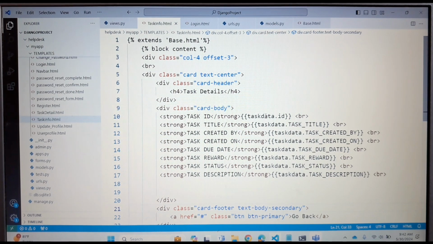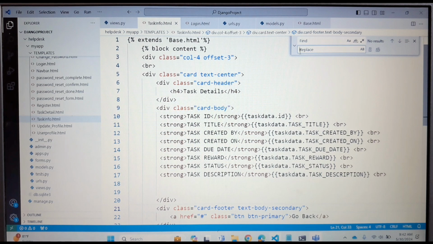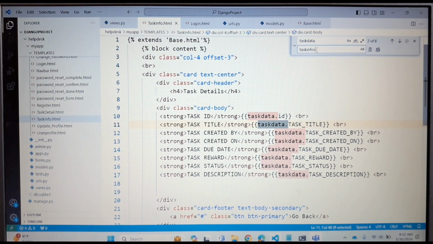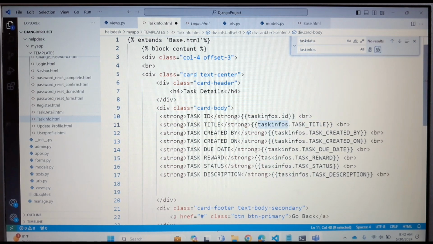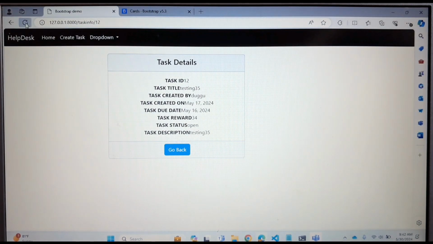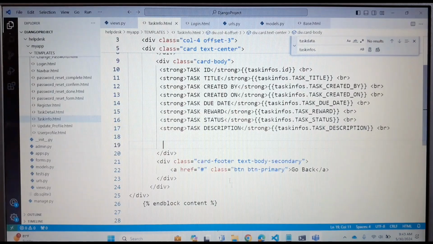So what you can do, Control H. And here paste whatever you have copied, then simply copy this one and paste here. So I want to replace the task data dot with the task info dot. Replace all. Done. Okay. Control S. Then come here. Let me refresh. See, data is coming, but it is not coming in good format.